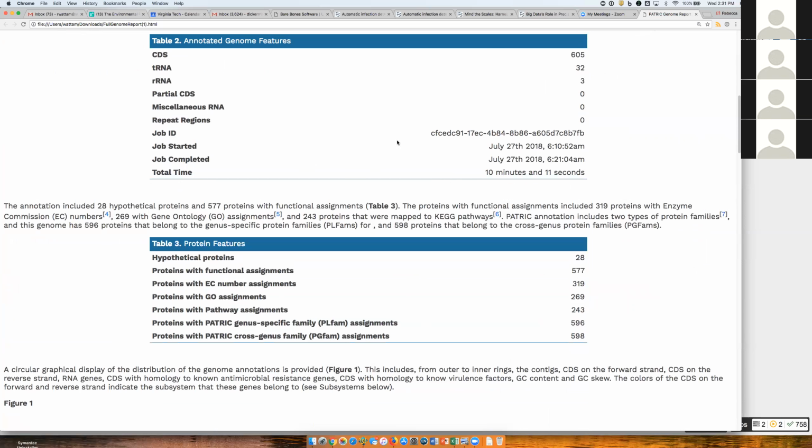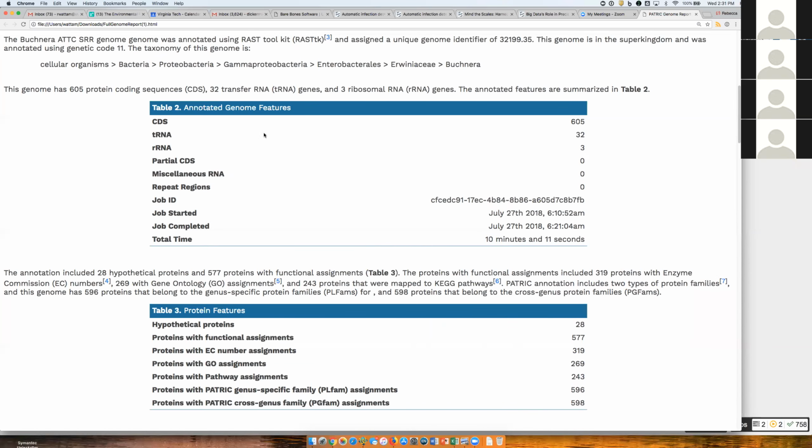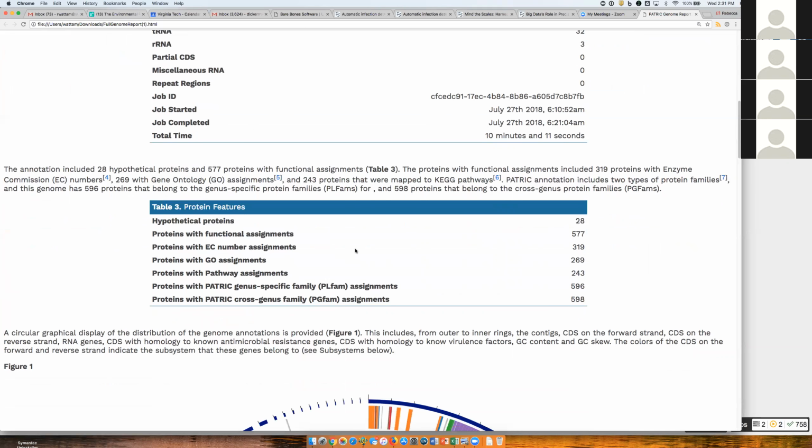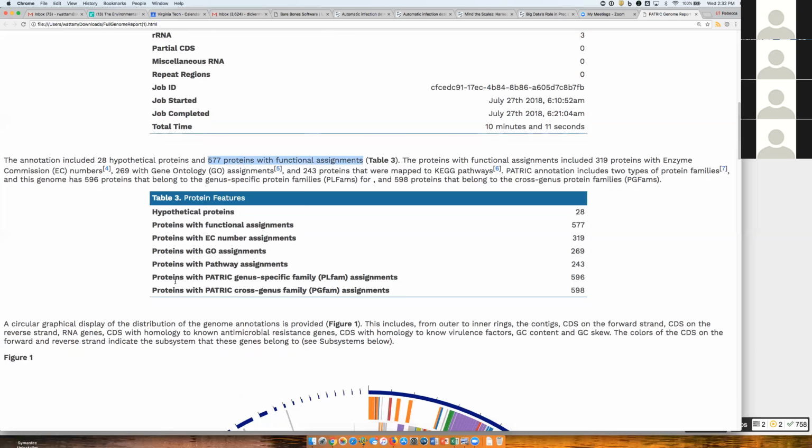Okay, so this is the information about the annotation. And then this is a standard thing that we do in PATRIC to let you know, and it's also something that you could put directly into your announcement for your genome. There were 28 hypothetical proteins and 577 proteins with functional assignments. It'll tell you how many of them have EC or enzyme commission numbers, how many of them have gene ontology assignments, the number of proteins that are in specific pathways, and we use KEGG pathways. And then here we have the genus-specific families and the cross-genus families. We call those PLFams and PGFams.